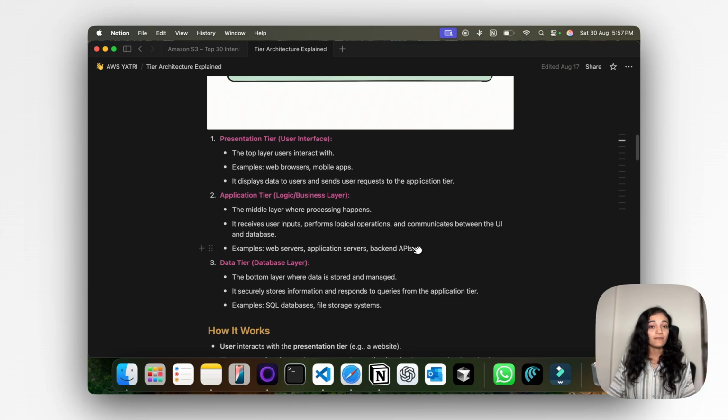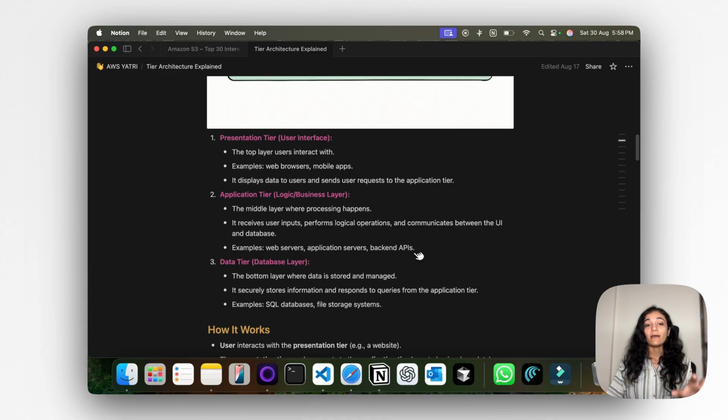What is the application tier? The application layer is the middle layer where the actual business logic is. Web servers, application servers, and APIs are there. Whenever you call something from your front end, like you select one product on Flipkart and click the cart button, whatever happens behind that is the application layer.